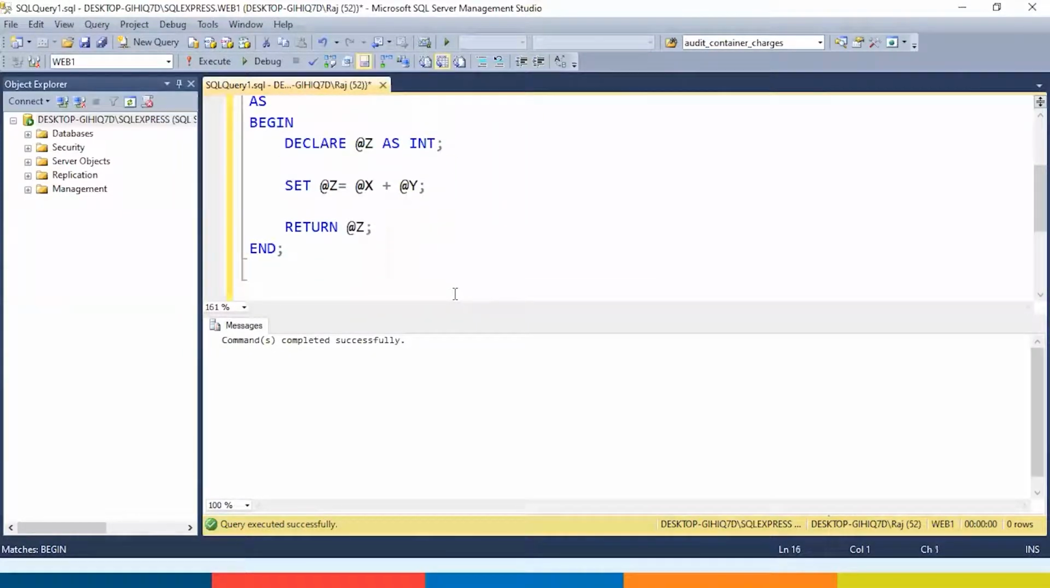Now let us use it. If you remember yesterday how we used the function: select and the name of the function, that is mysum, and it needs two numbers for its functionality. So I will say 10, 20, and let me execute this. And I am getting an error that mysum is not recognized as a built-in function name.